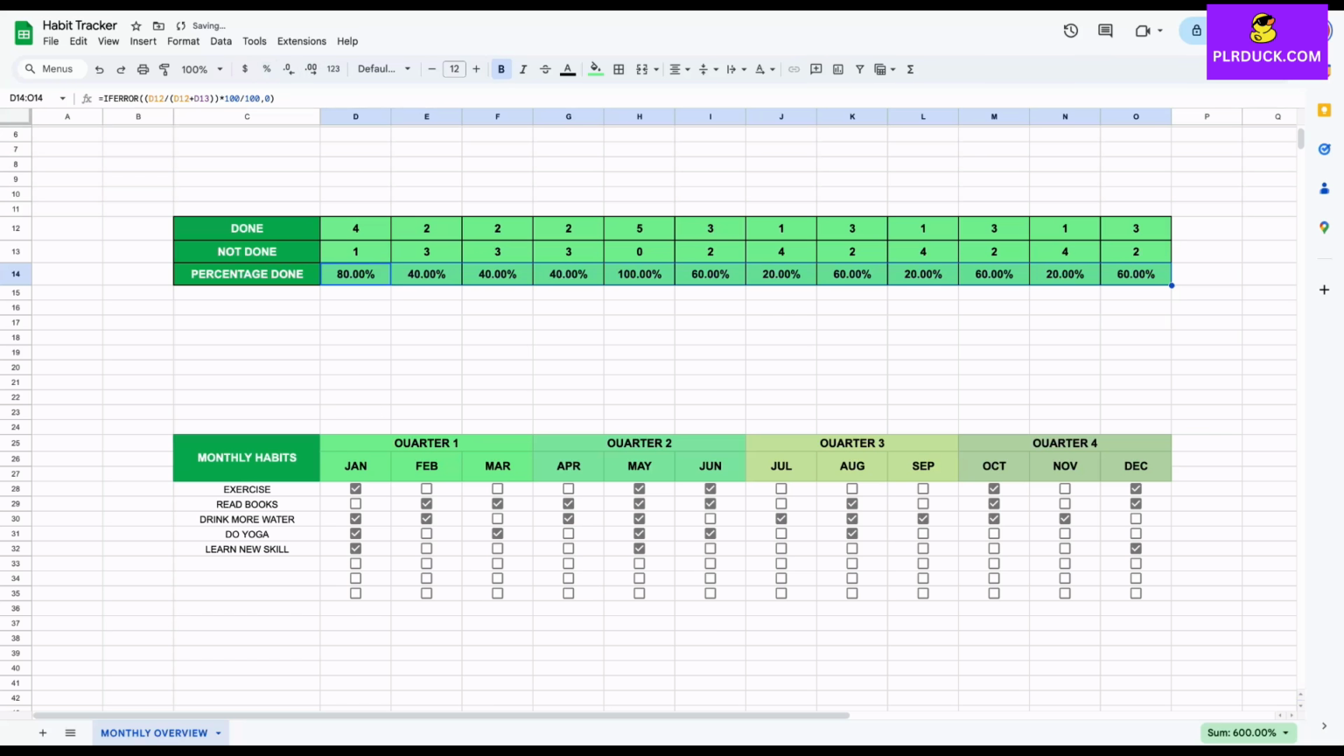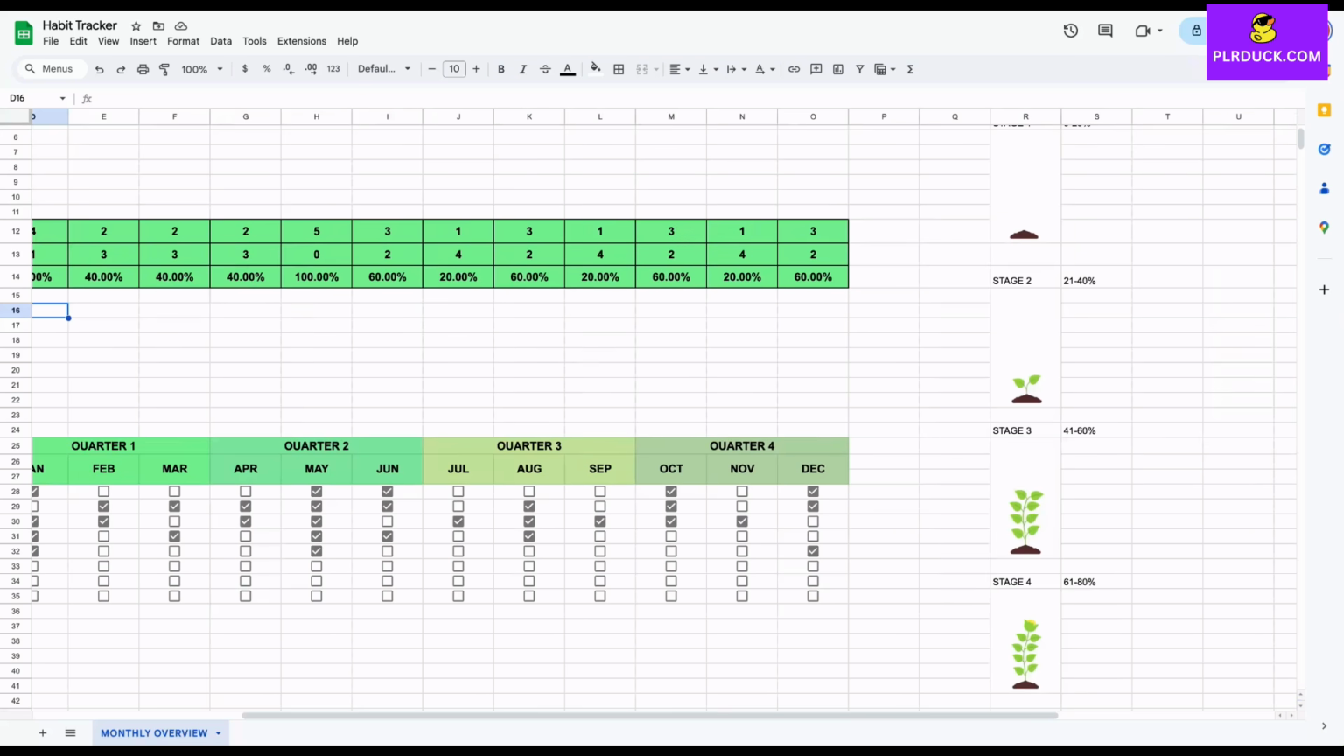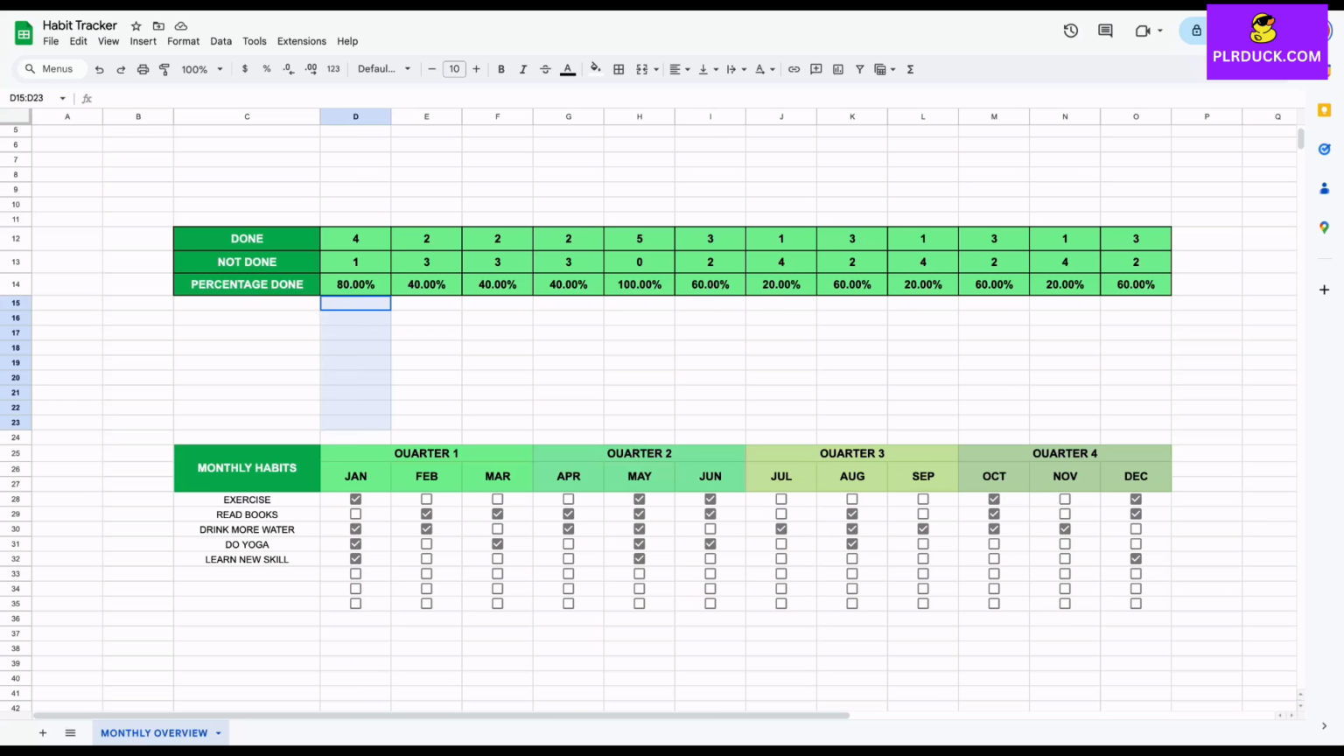So here you can see I'm getting it as 80%, 40%, and I'll just format this as a percentage over here. So this is the formula for this particular cell. Now, below this one, according to the percentage done, I need to have the sunflower stage over here. So I'll completely select this and then say merge and center. So here I need to have the sunflower image.